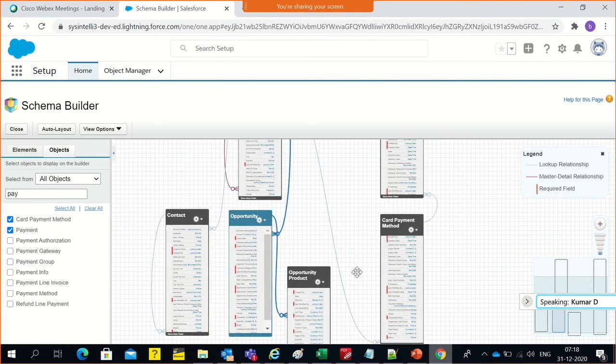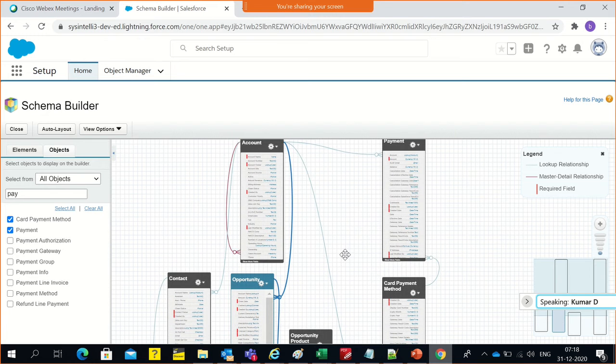So here the blue is lookup and the purple is master data relationship. And somewhere if you see a red color line, it says it's a required field.